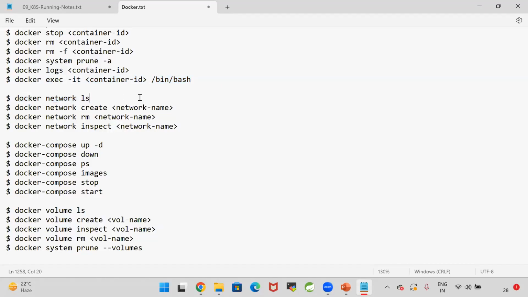Docker network ls to display the networks which are available. Docker network create to create the network, docker network rm to remove the network, and inspect the Docker network by using the inspect command. Compose: docker compose up to run the Docker compose service, compose down to remove the containers, compose ps to display the containers, compose images to show what images are used by Docker compose, docker compose stop to stop the containers, and docker compose start to start the containers.